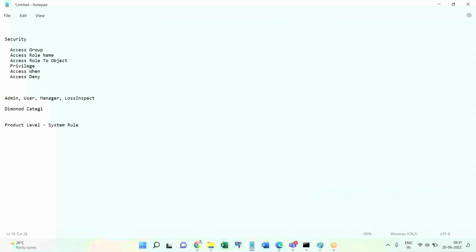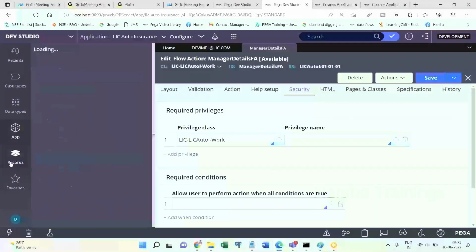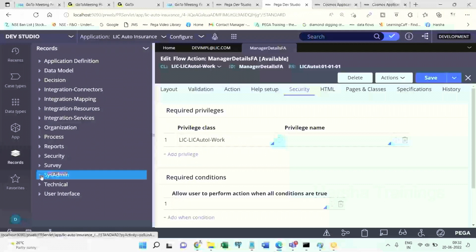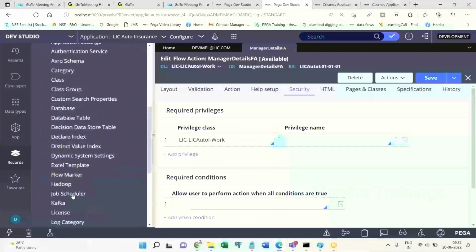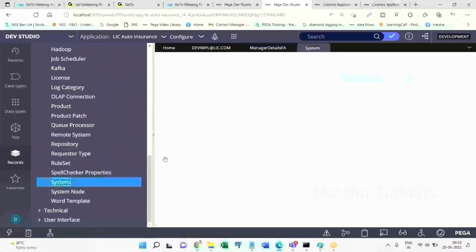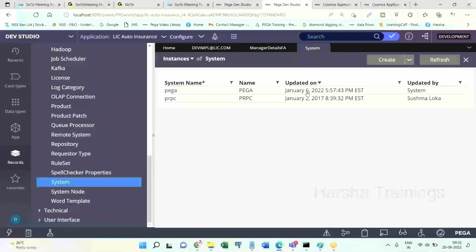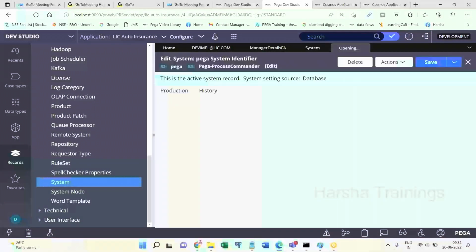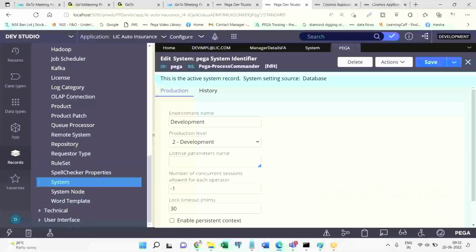For that, we need to know about one rule called System. What is the rule type? When you install PEGA, this rule will automatically be there along with PRPC. This is an OTP rule by the name System. When you install PRPC on five servers, case study server, development server, QA server, UAT and production, this rule will be there with value 2.